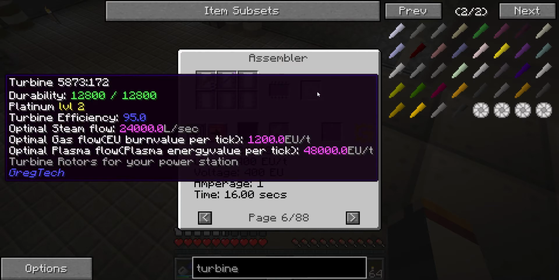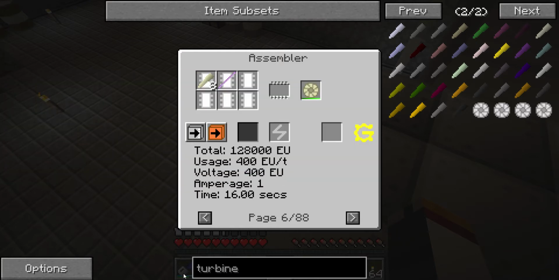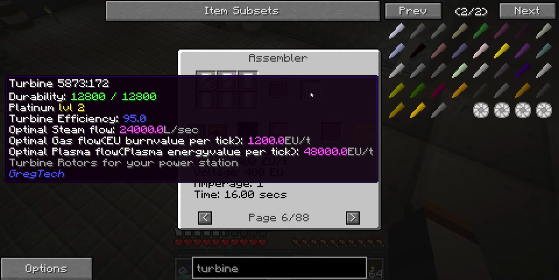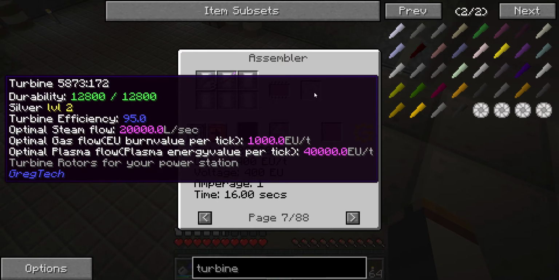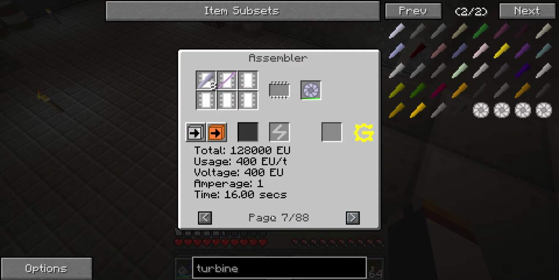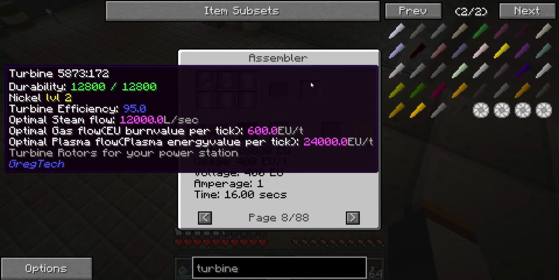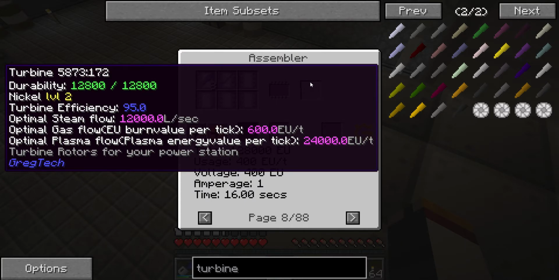Platinum, why bother? It does have a high rate. The optimal steam flow rate is very nice. At 95% efficiency and 24,000 flow rate, you're at 570 EU over T. It just won't last very long. There's better stuff. Let's keep plunging through. Silver, good flow rate. Terrible durability. Cheaper than platinum though, but still not something you're probably really going to want to use.